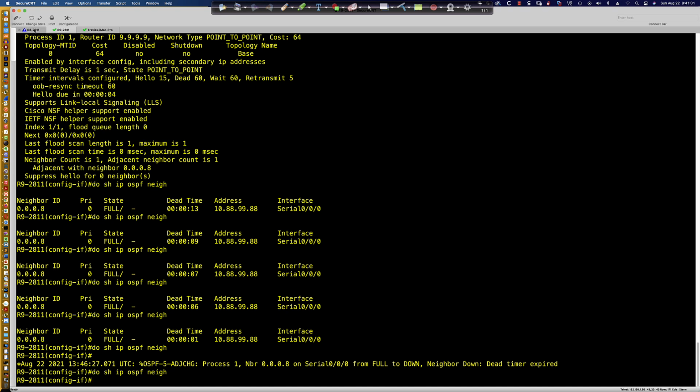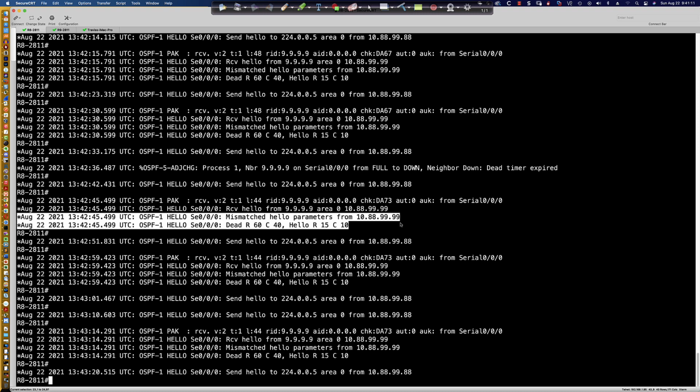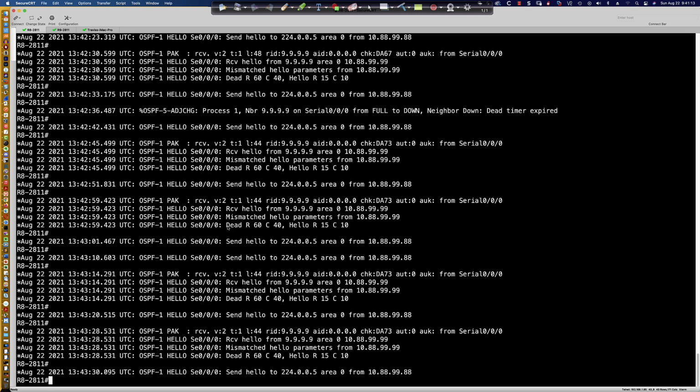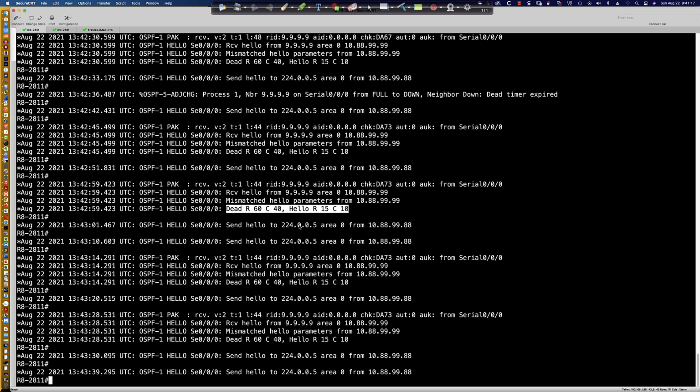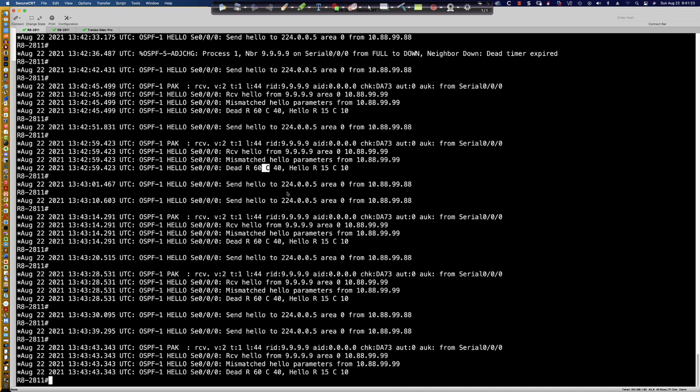And what did we see over here? It's probably pandemonium. Yes, as you can see. And what I like here is take a look right here. In the hello packet is where we see the dead timer values, right? And what we are receiving and what is configured. And this is our configured hello, right?